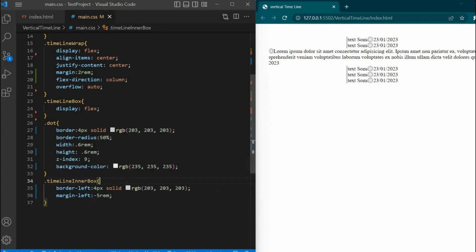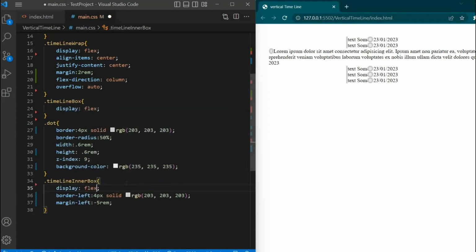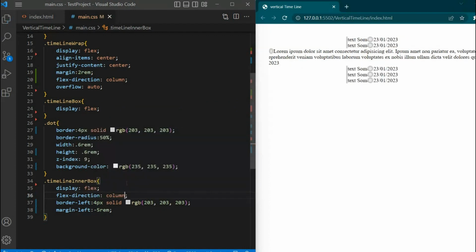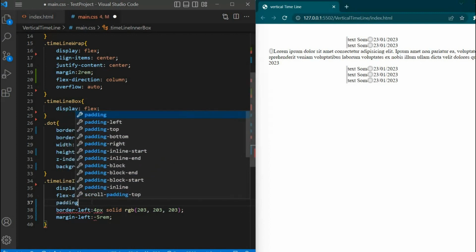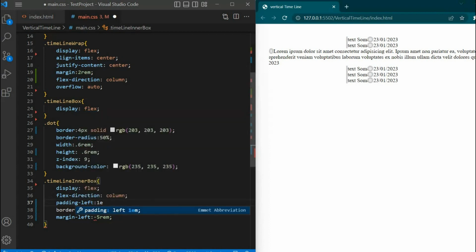So let's put the display flex, and then flex direction, let's keep column, and then let's keep this. Let's keep some padding left also. Padding left, 1 rem would be enough.